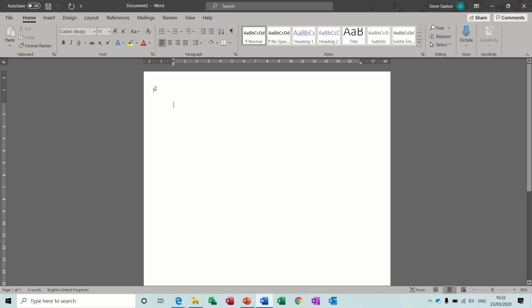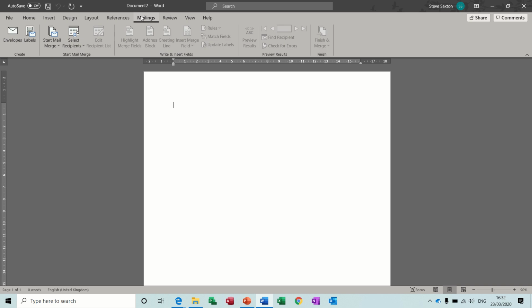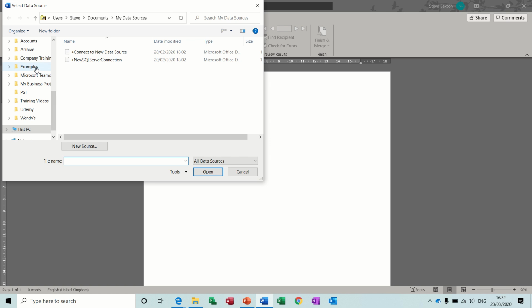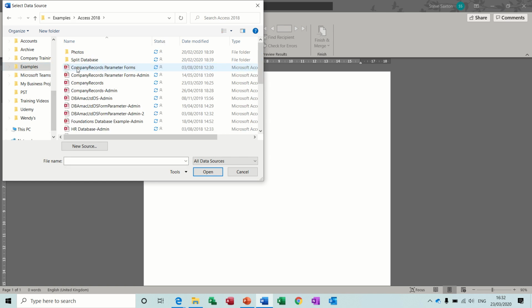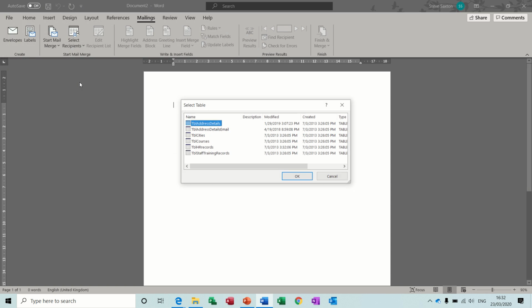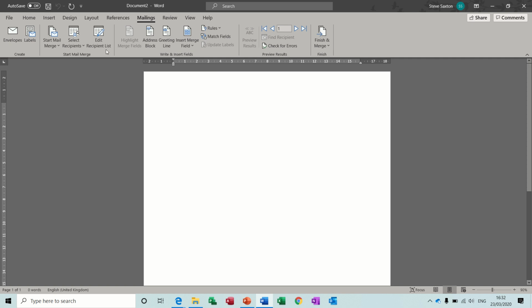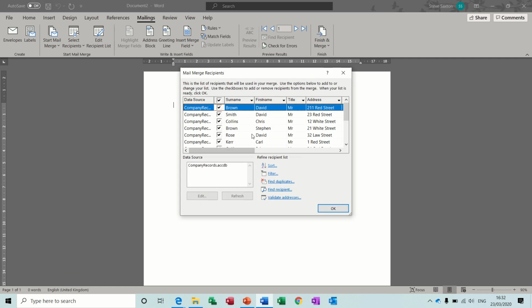First of all, I'm going to create a mail merge document. So onto the Mailings tab and Select Recipients. This is the option I want: Use Existing List. Find my list, which is an Access database table called Company Records. Within there, the table that I require is this one, Address Details. Check that you've got that so you can see the list there.